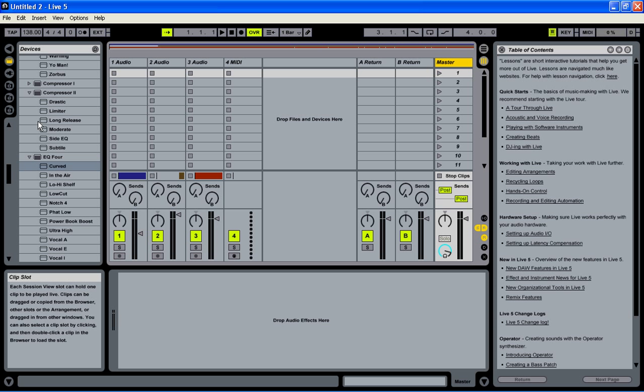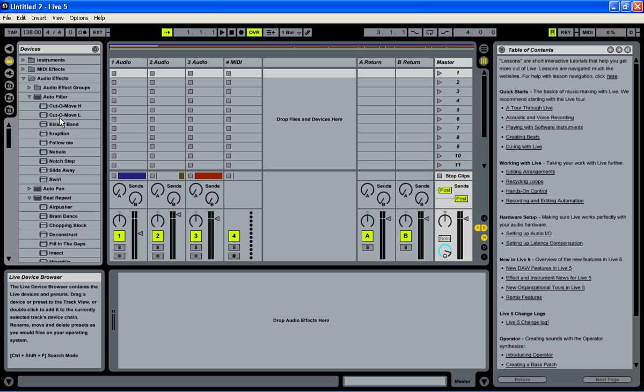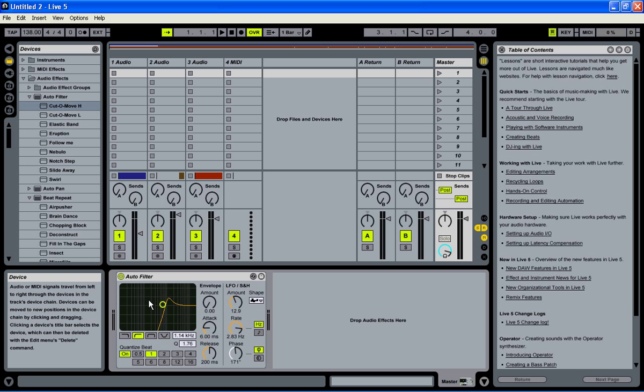So I want to do an auto filter. So I'll find an auto filter. There we go. And cut to move again. Drop that into there. Let's see now. If we bring that out. Setting it to low pass. Just bring that down. That's it. Again, this has all just been done before and just been tested around with it. There we go.